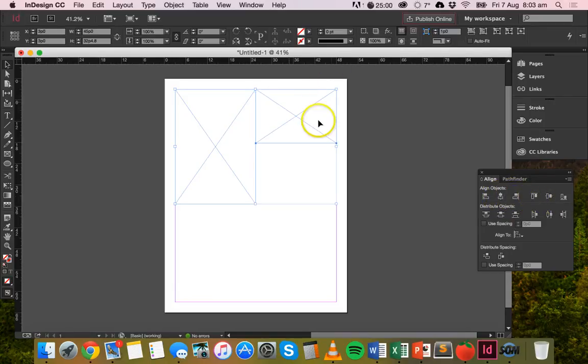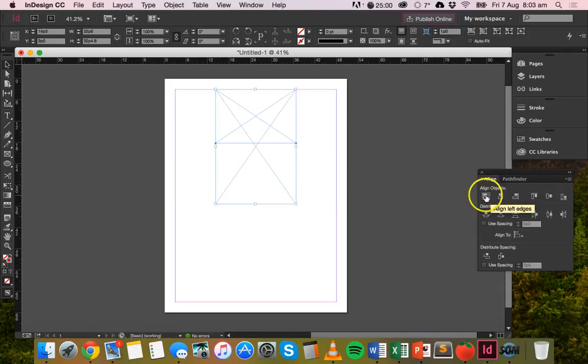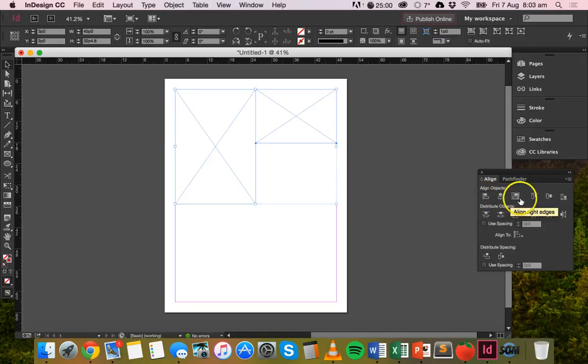That will align the frame on the right to the top of the frame on the left, which is just done. I could change that. Let's just undo that. I could choose align to the bottom edge as well if I wanted to do that, but I'm just going to do align to top edge like that.